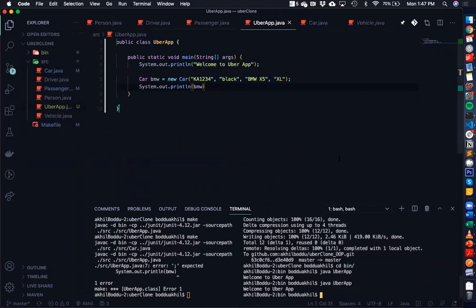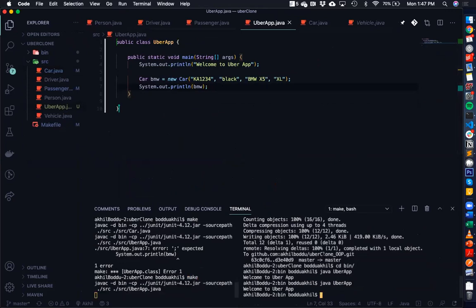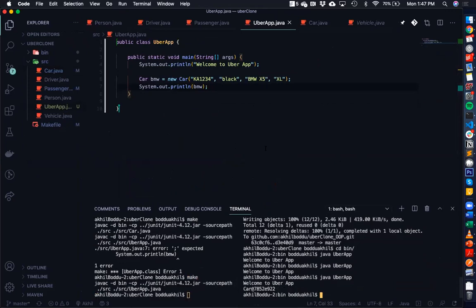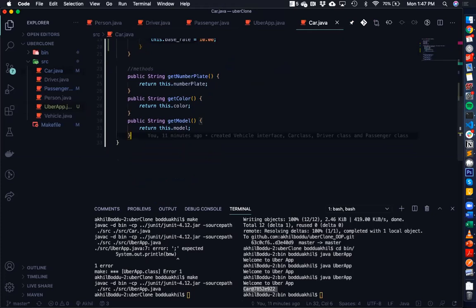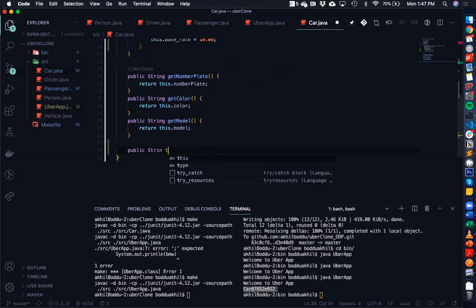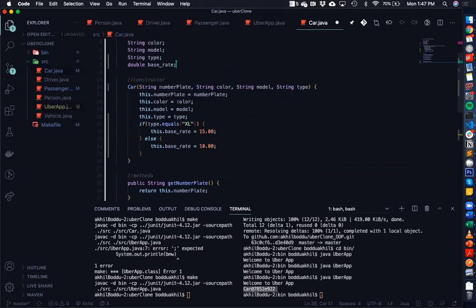So we are receiving an error. It says there's no semicolon here. So as you can see, it's just printing this random object address, right? Because it created a reference, and it's just pointing to that reference. So I think Asif said that we should create a toString method, right? So we can just simply create a toString method here. And it's just going to return, let's see.